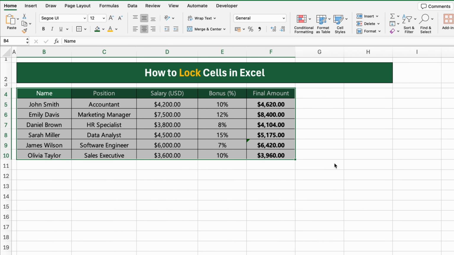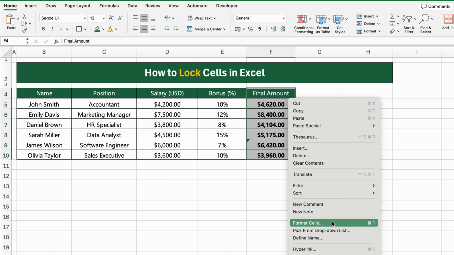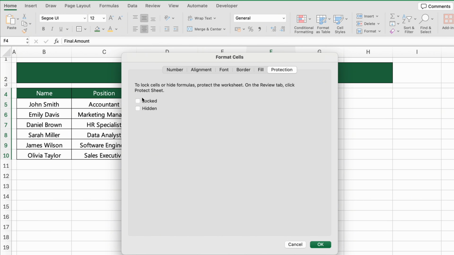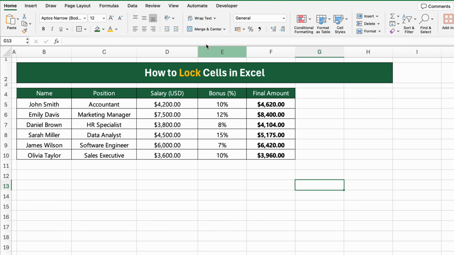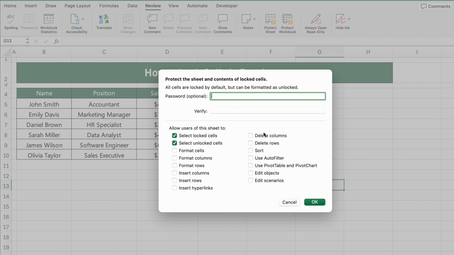Next, select only the Final Amount column, where the formulas are. Again, go to Format Cells, and this time, make sure Locked is checked. Now, go to the Review tab on the top ribbon, click Protect Sheet, and set a password if you want.